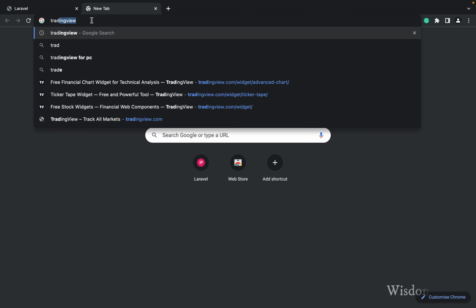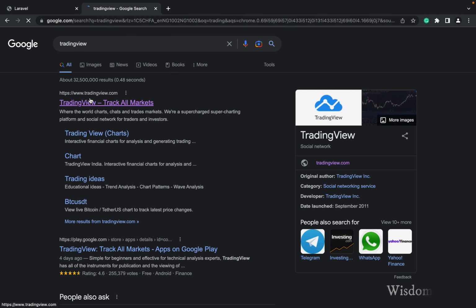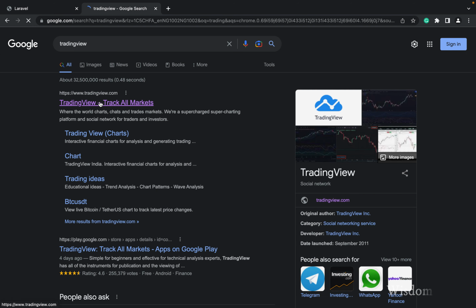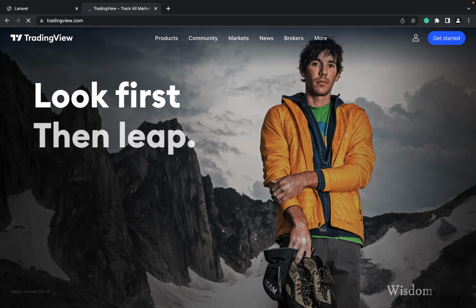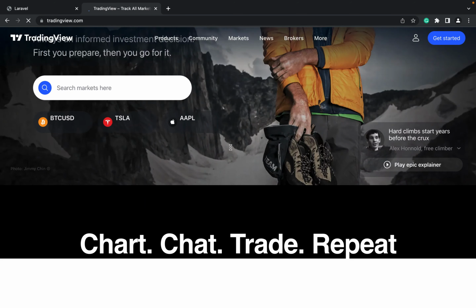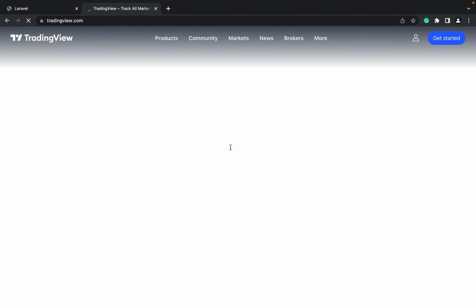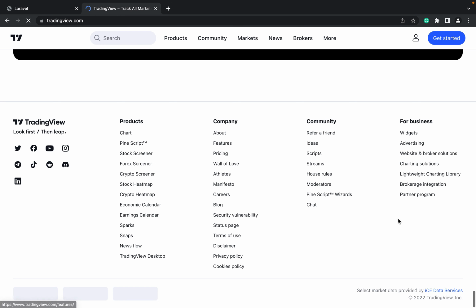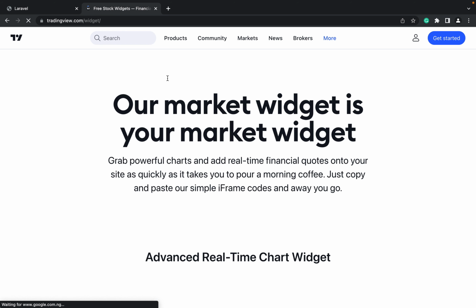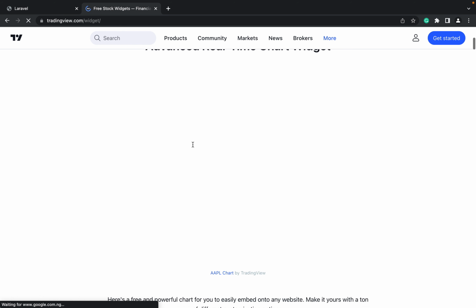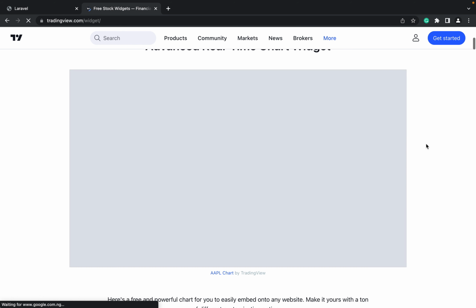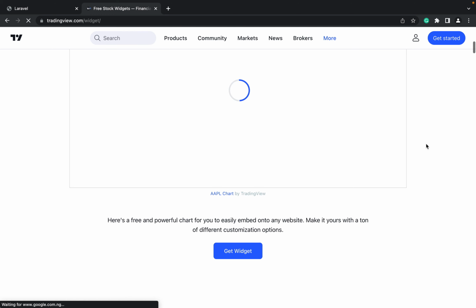Let's search for TradingView. The first result there is actually the website, so let's open it. Then let's scroll down to the bottom of the website, and there are the widgets. Let's click on widgets. On the widget page, you're going to see many widgets you can use, integrate, or embed in your project.